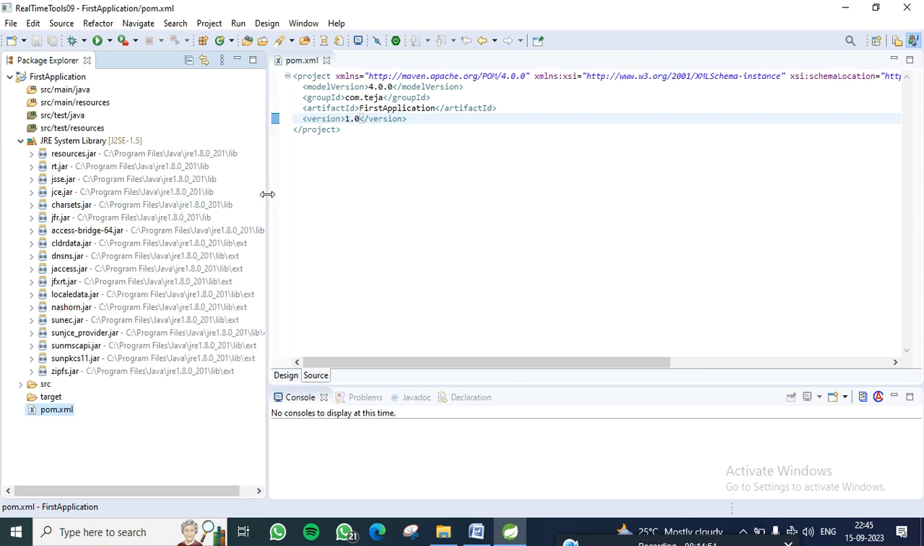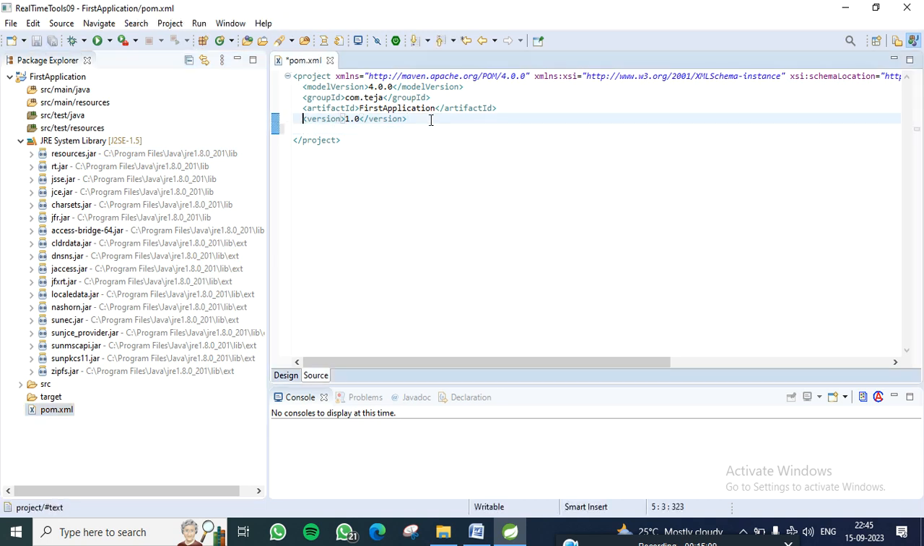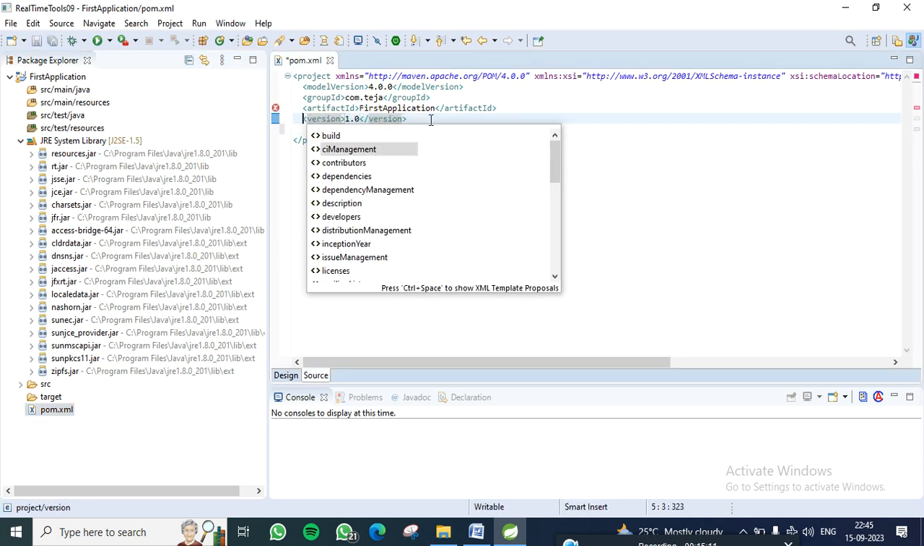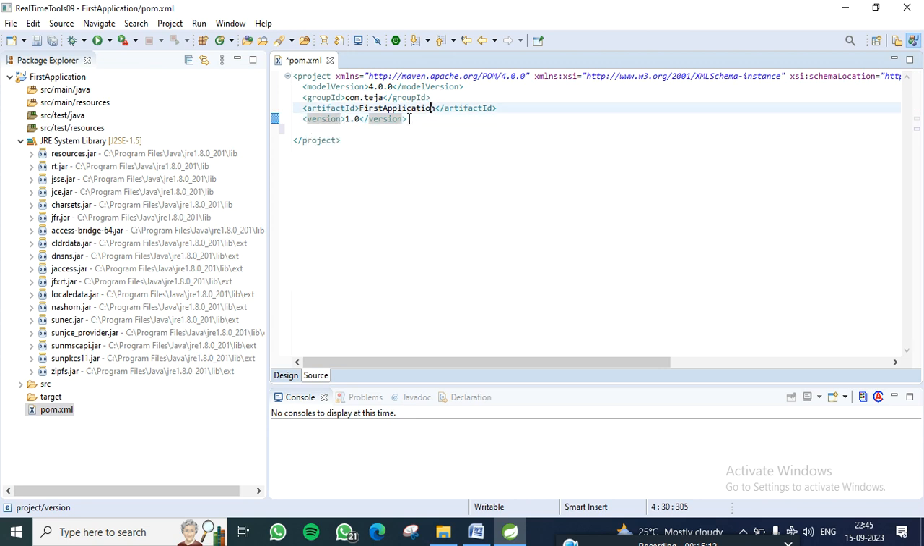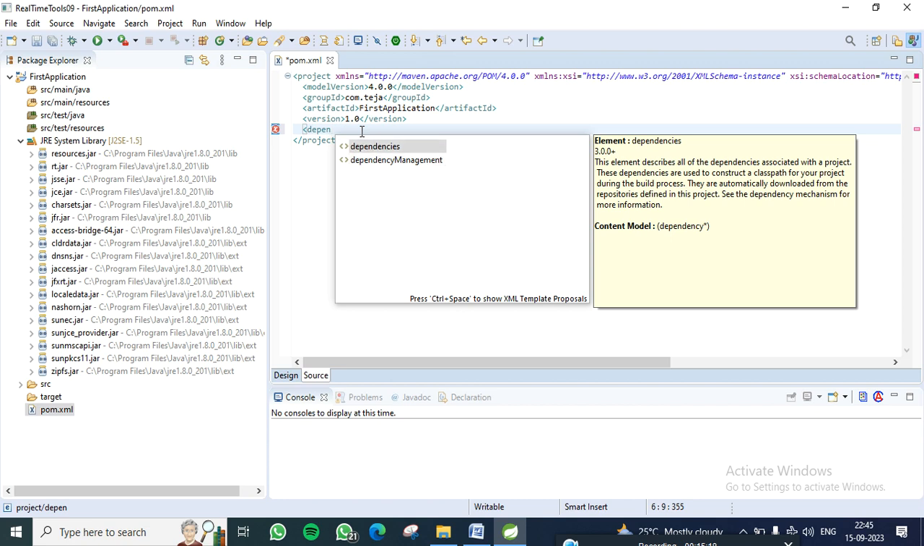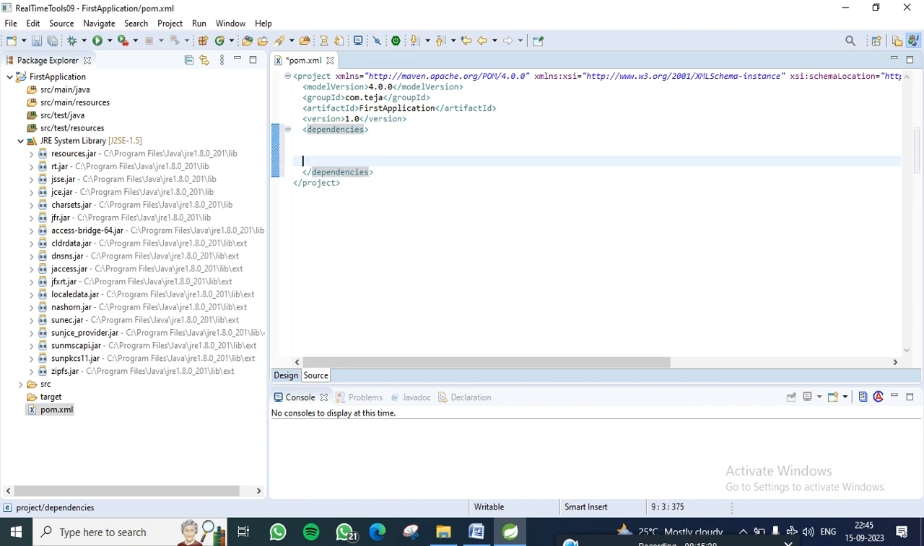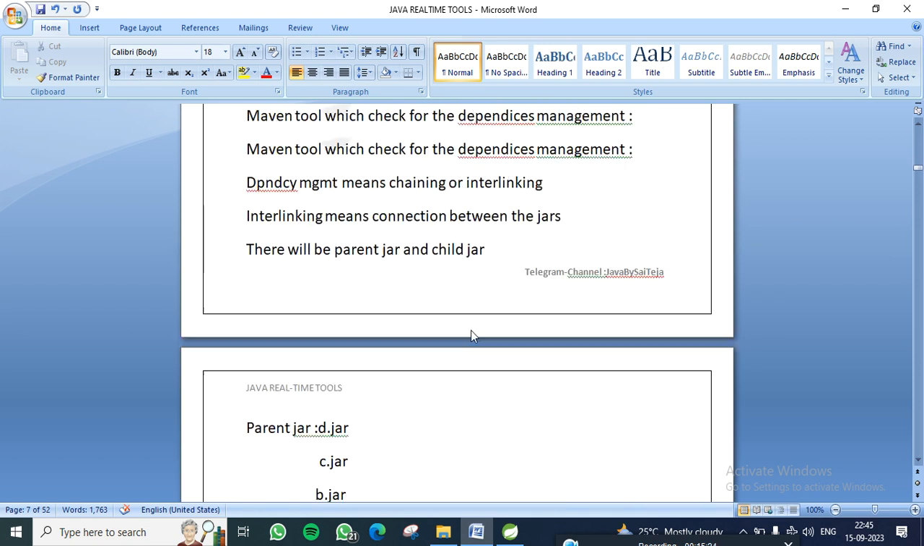Sir, we didn't configure any jars, but how are these jars added? Because these jars are added automatically when we create a standalone application. But this time what I want to do here, now observe guys, is add a new jar. For that, I want to write a tag called dependencies. Inside this, I want to add the Hibernate jar.